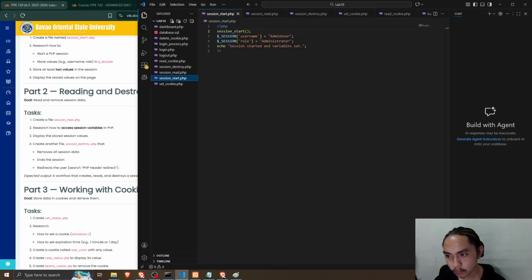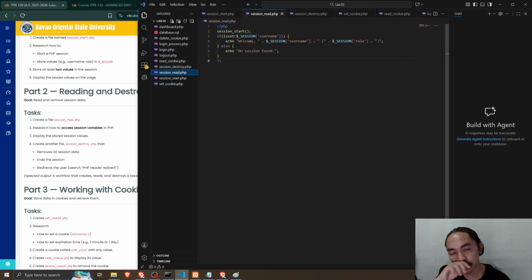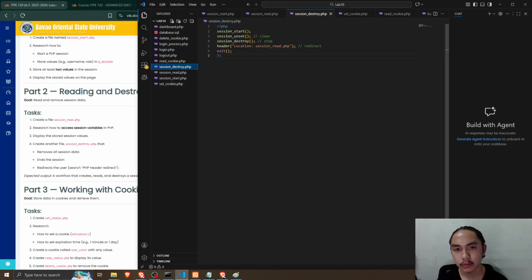And a session read.php file to access session variables and then display the stored values. Okay, so here we have session read also. Then session destroy, that removes all session, ends the session, and redirects the user. So here we have the destroyer of sessions.